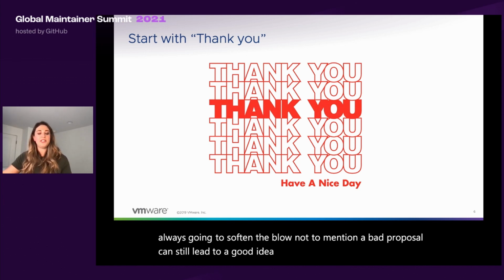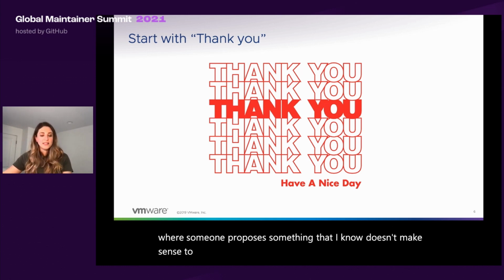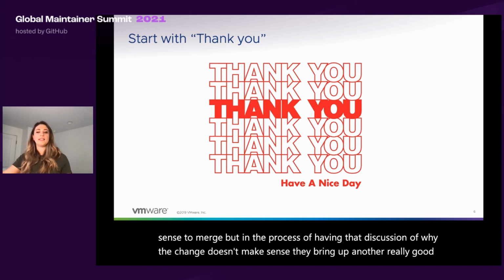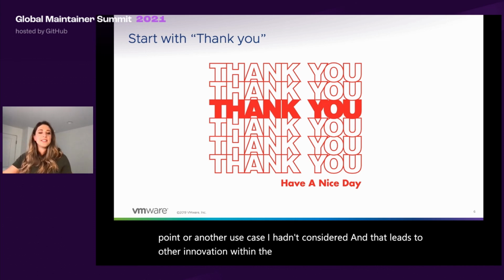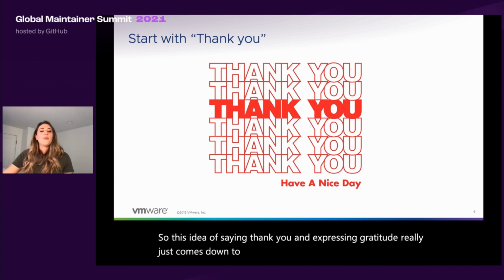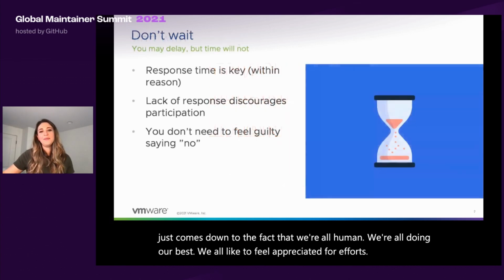Not to mention, a bad proposal can still lead to a good idea, right? I can think of multiple situations where someone proposes something that I know doesn't make sense to merge, but in the process of having that discussion of why the change doesn't make sense, they bring up another really good point or another use case I hadn't considered, and that leads to other innovation within the project. So this idea of saying thank you and expressing gratitude really just comes down to the fact that we're all human, we're all doing our best, we all like to feel appreciated for our efforts. So start with thank you.